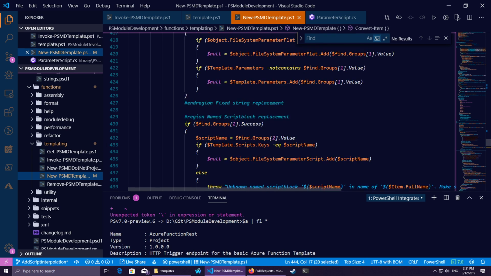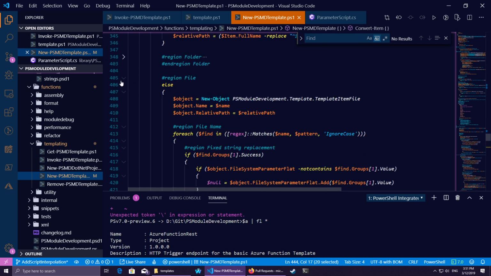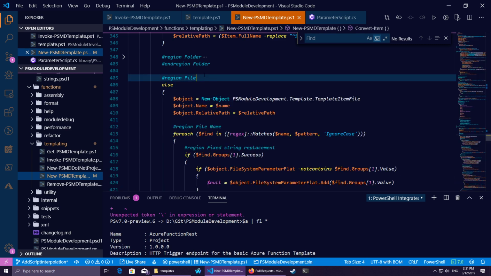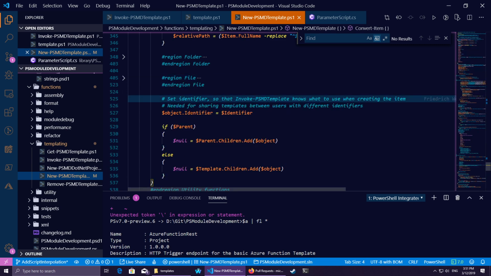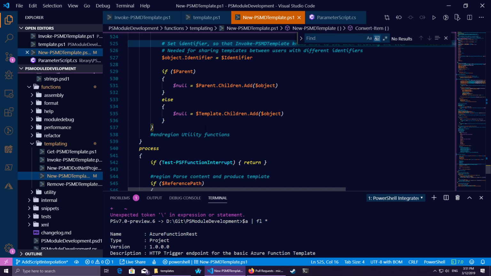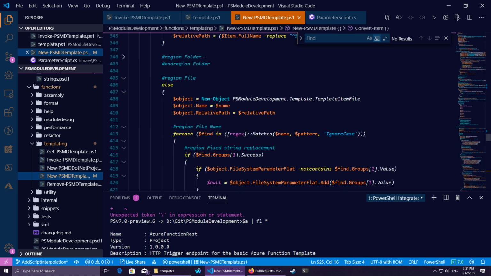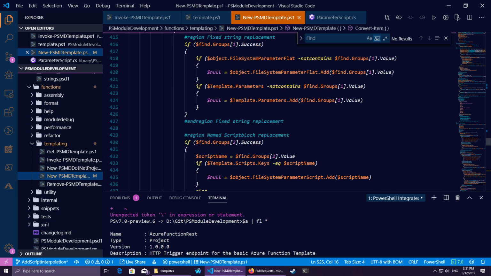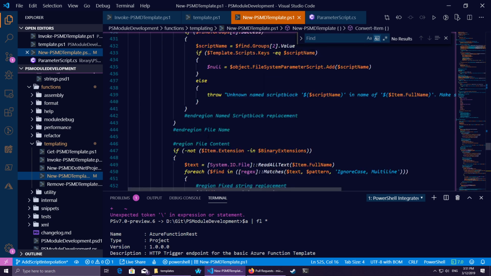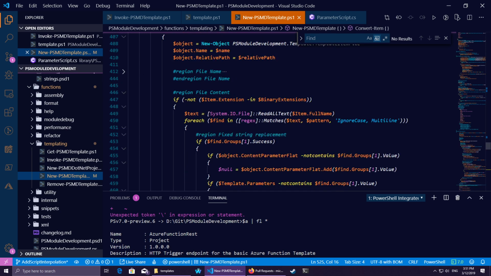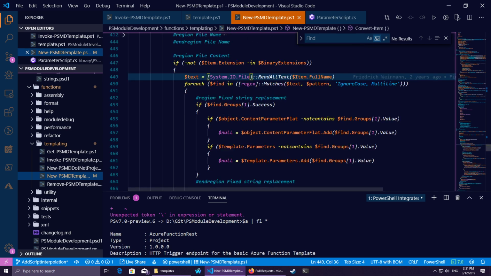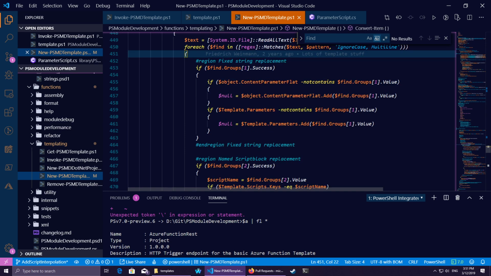Okay, so that's file name. That's file itself, so that's the file name. Not really interested in that. This is the identifier need for sharing templates. Actually, no, that is the file content. This is the file name. Okay, so this is file content. So yep, go through, find me all my bits and pieces.